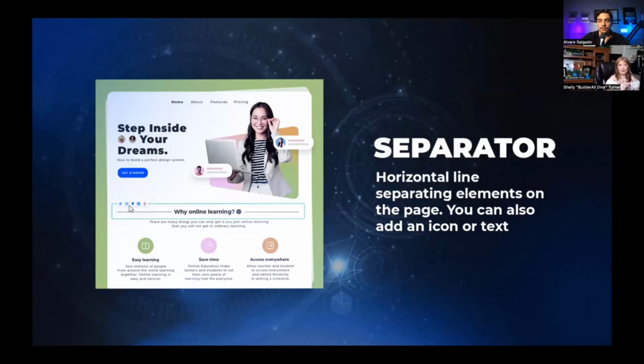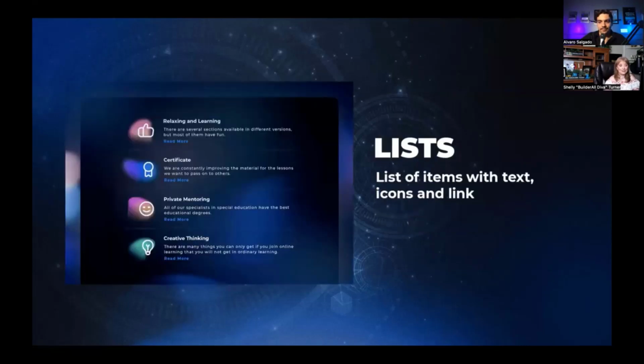So the separator, and we also have a spacer. Both of those are extremely valuable in the aesthetics of your website. Yeah, the designers are going crazy with this feature. Yeah, it's a good one.